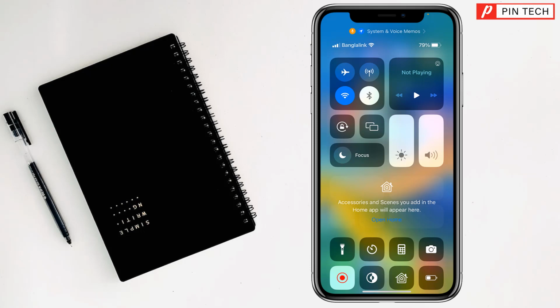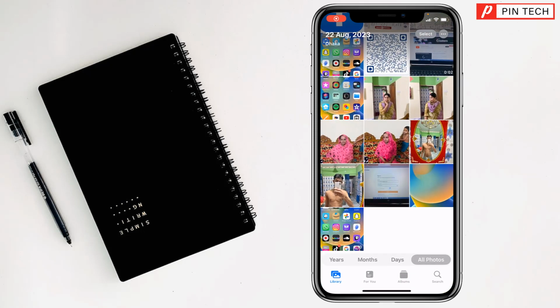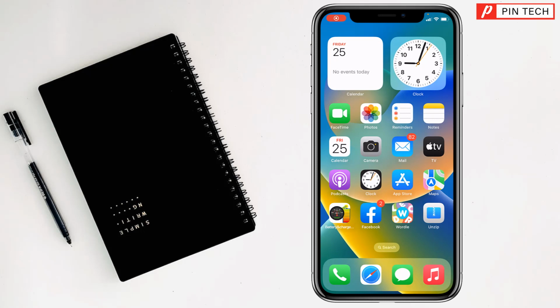Now it's recording, right? When your Discord call recording is finished, you can tap again here and it will be stopped. And you will find your recording in Photos, my friends, here. So friends, like this, if you want, you can record a Discord call on iPhone.